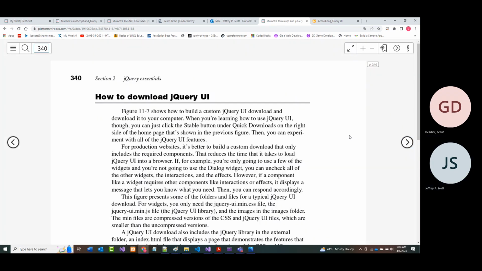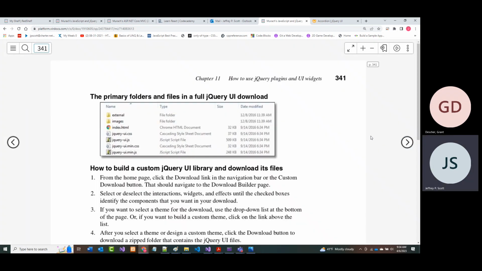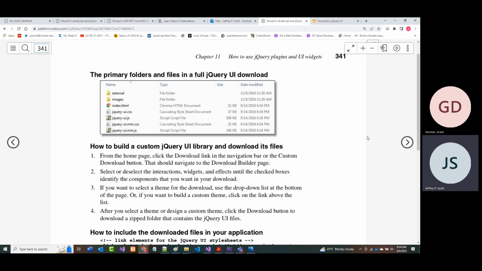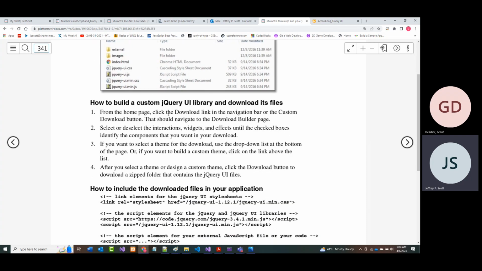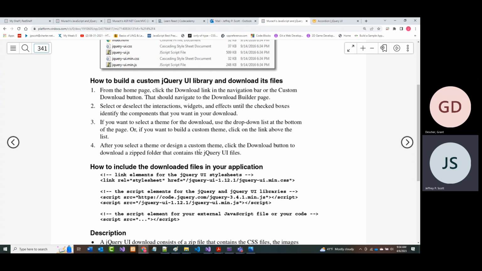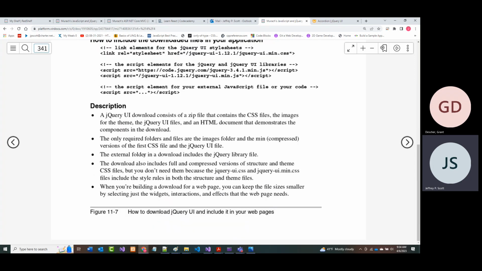So as far as how to download it, they go through the steps in here, and there's nothing with it that I haven't just mentioned to you. Again, from the home page, click the download link. We just looked at that. Select or deselect. So if you want everything, just do a download. Otherwise, deselect what you don't want. If you want to select the theme for a download, as they say, use the drop-down list. After you've got everything selected, click the download button, and that's basically replicated right here.